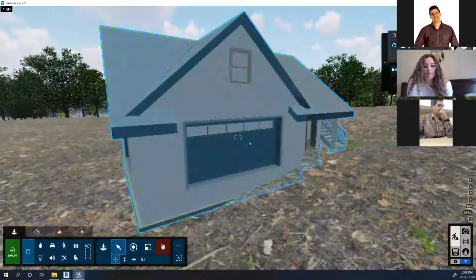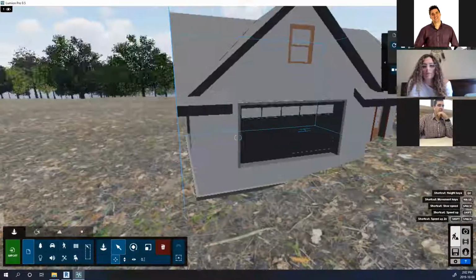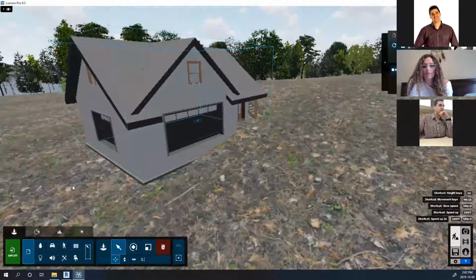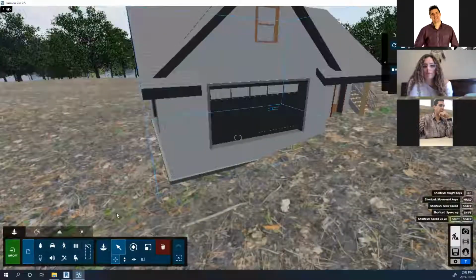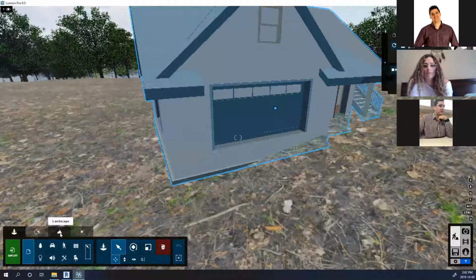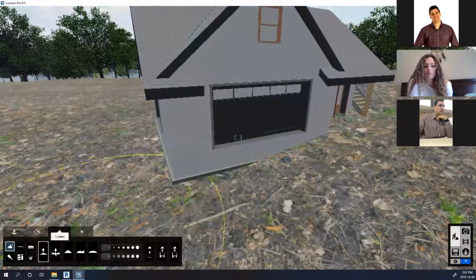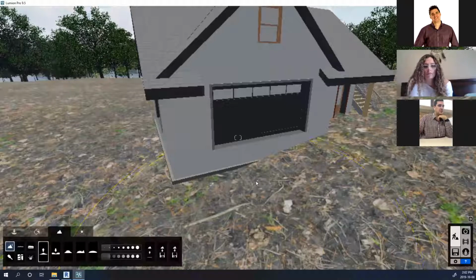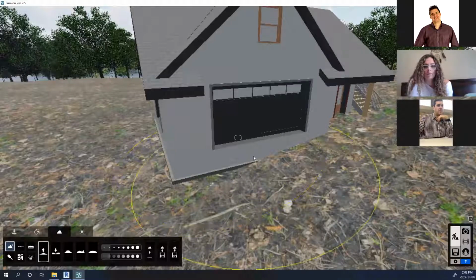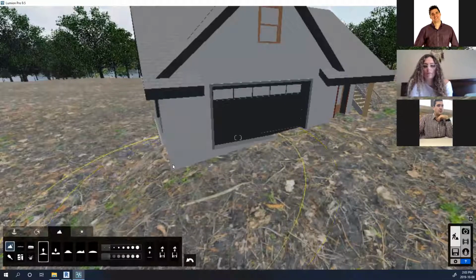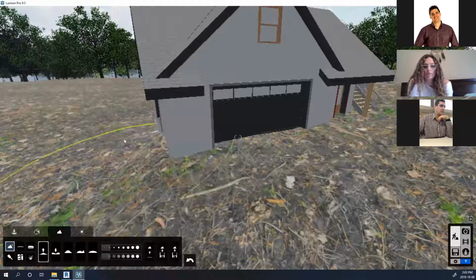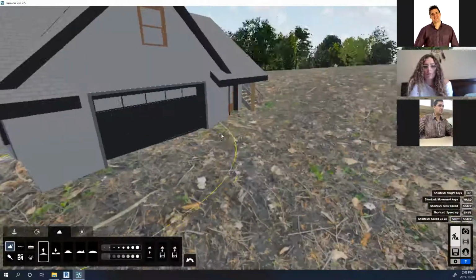Now that we have this file in here, there's a couple things we want to start off by doing. This is obviously a garage, so part of it's going to be buried. There's a landscape button here. We want to raise the landscape in certain areas so it's at the bottom of this garage door. We can go back and fix it in a little bit, but I'm just going to raise a lot of this up.